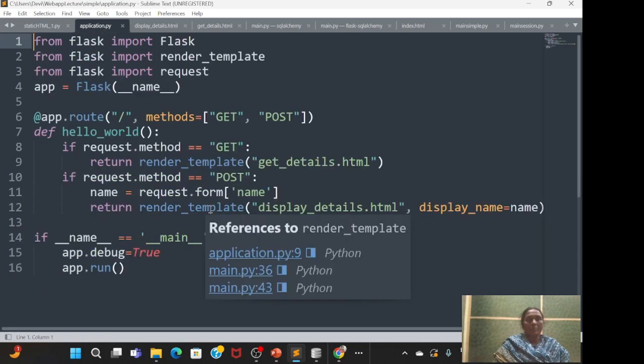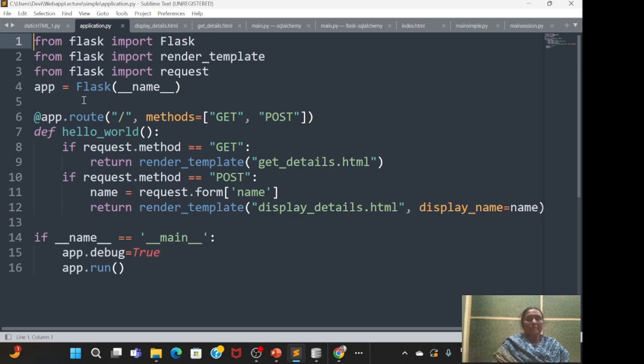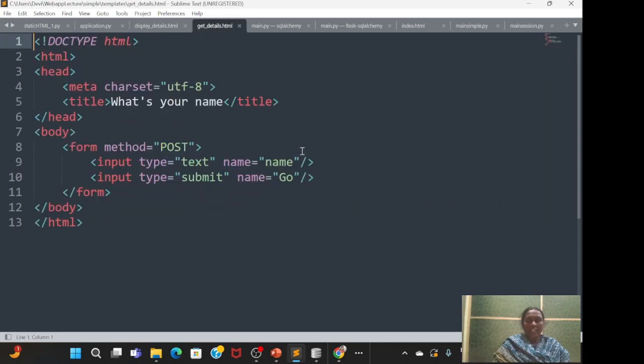So application.py. This is the Flask file, where we are importing the Flask package, and then render_template. This is very important. Why is render_template used? It is going to render the HTML file which you instruct the program to render. For example, to get the details from the user, we are using the getDetails.html file, which will be available under templates, right?